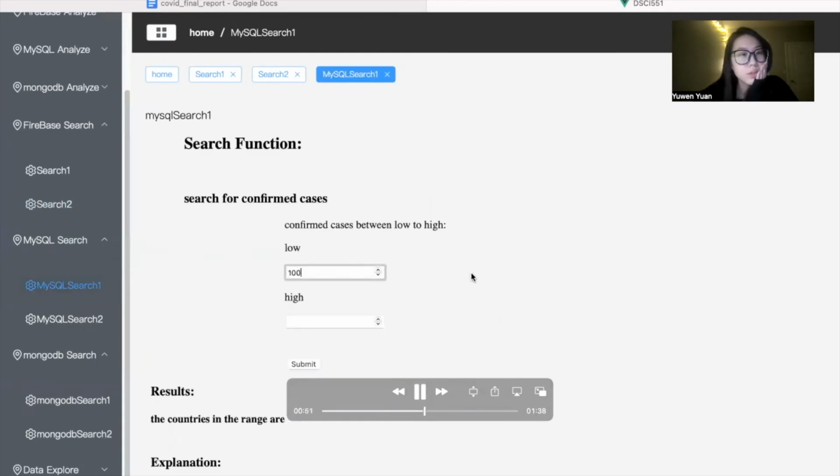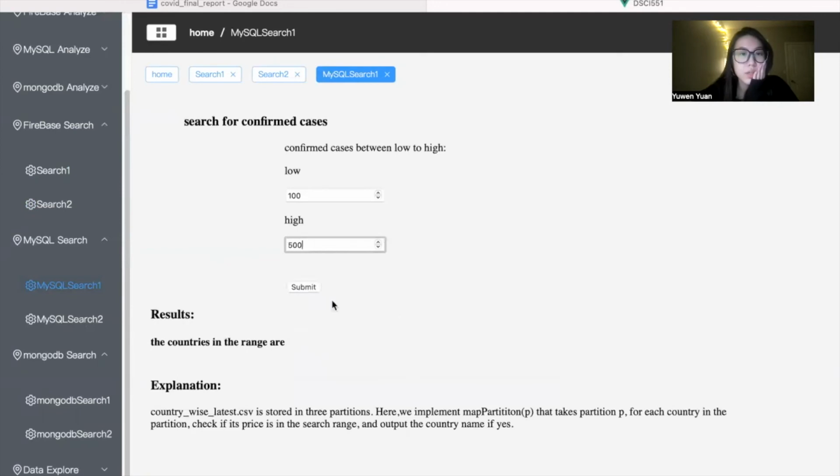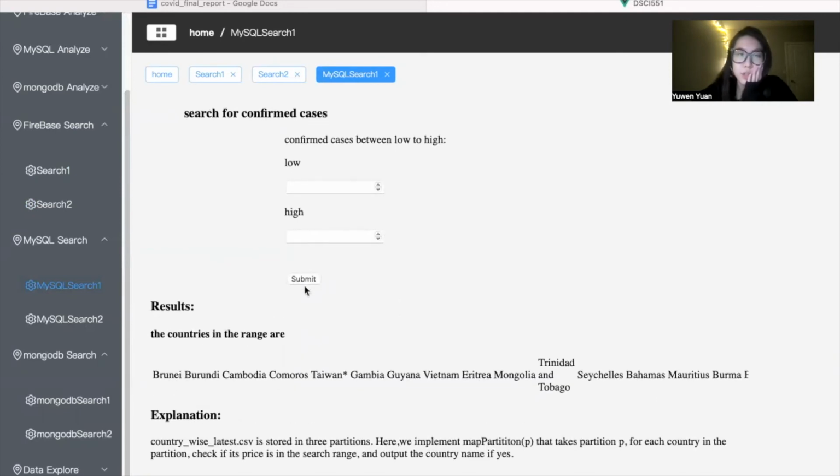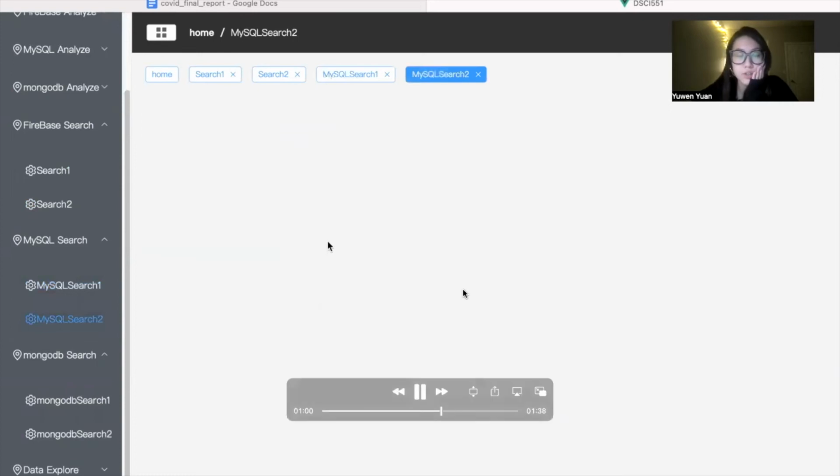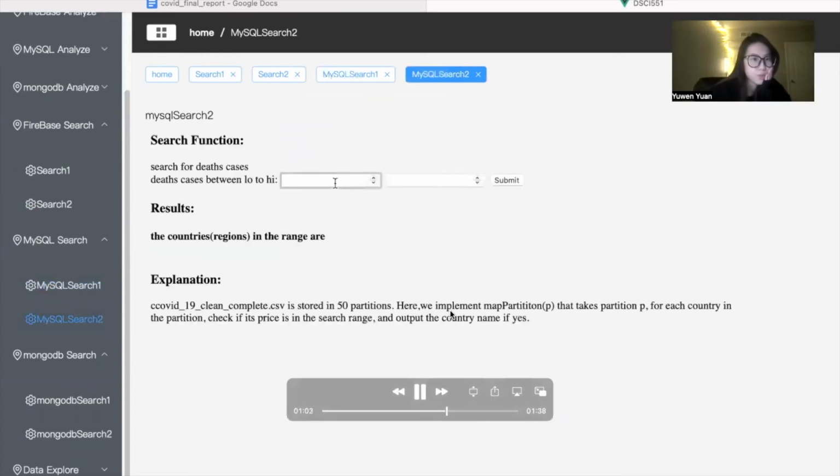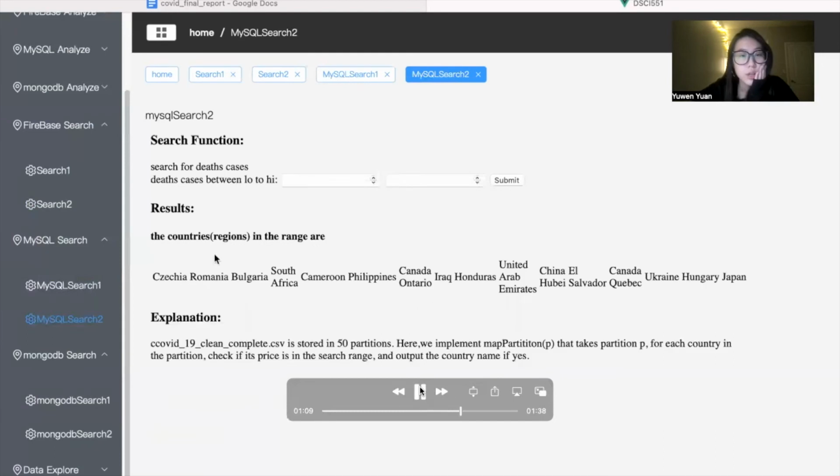So the MySQL implementation basically looks the same, and we search for cases between 100 to 500. And right here is the MySQL implementation for the second function, and we search for cases between 300 to 400. And here is the result. Also we can see that for Canada, we have Ontario as well as Quebec in the region.